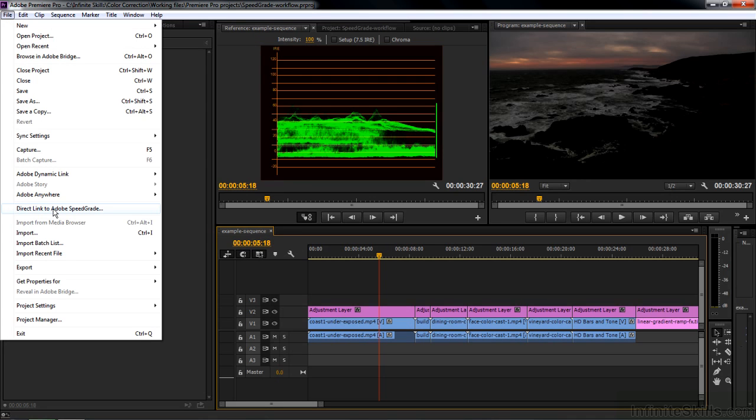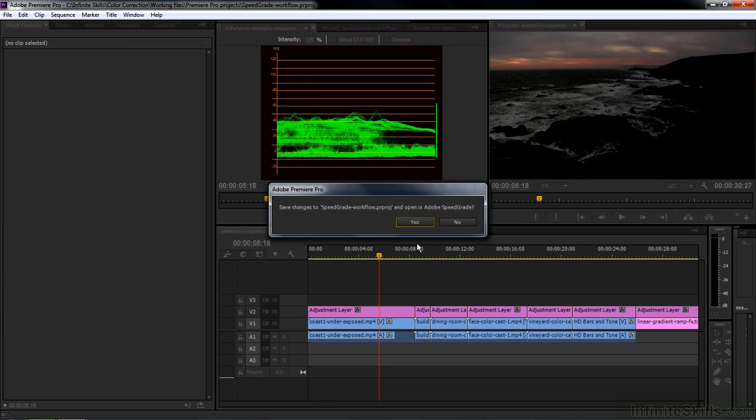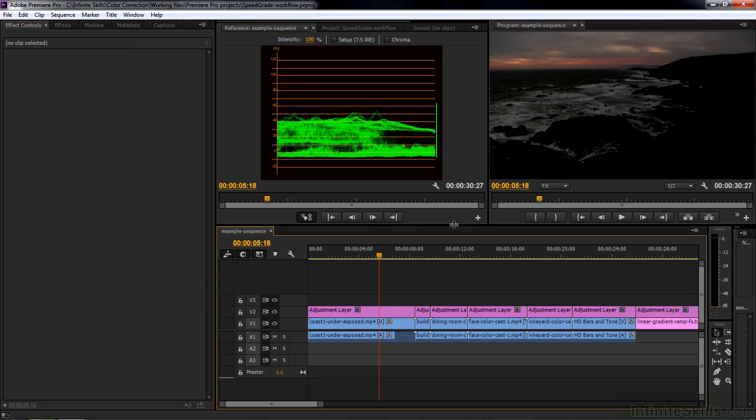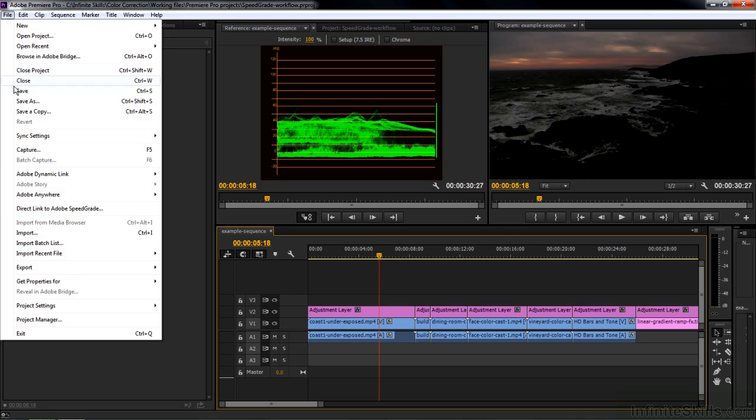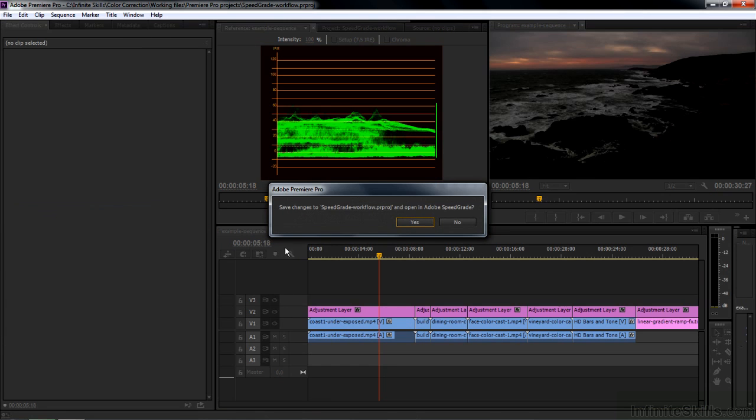And when I click on this, it's going to ask me to save this project before I can go to SpeedGrade. I'll click on this and say no, nothing will happen. You have to save it to go to SpeedGrade. So I'm going to go back here, File, Direct Link, and click on Yes. And in this case, it's okay to click Yes because we haven't changed this.